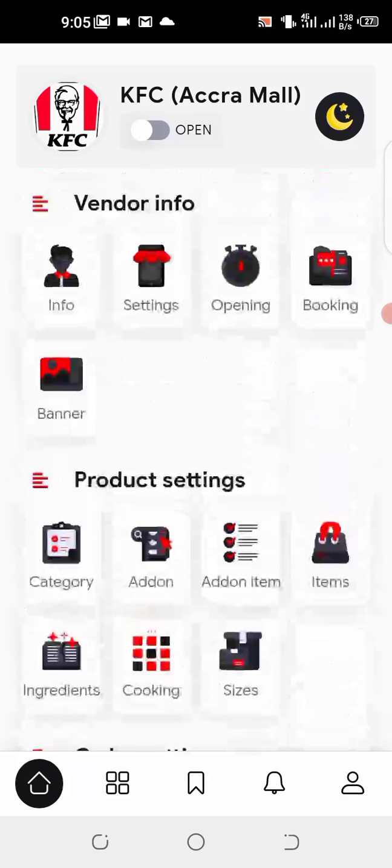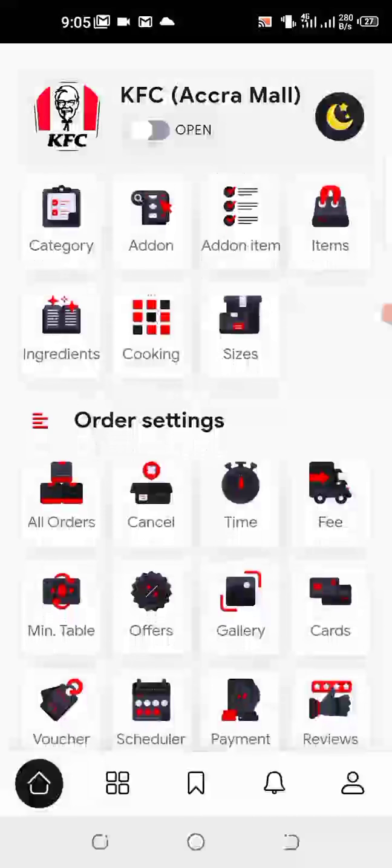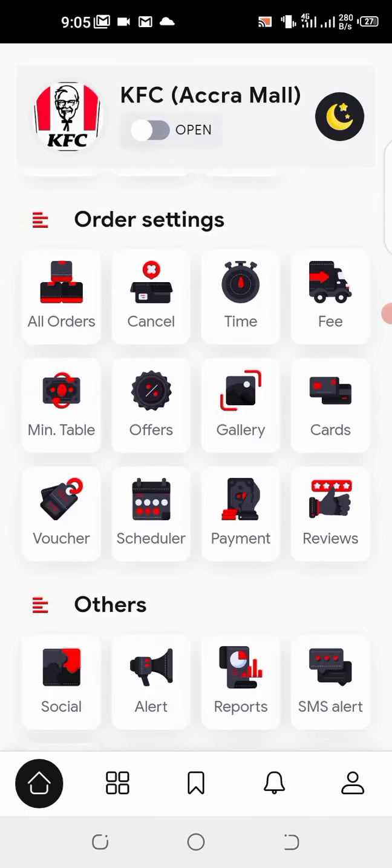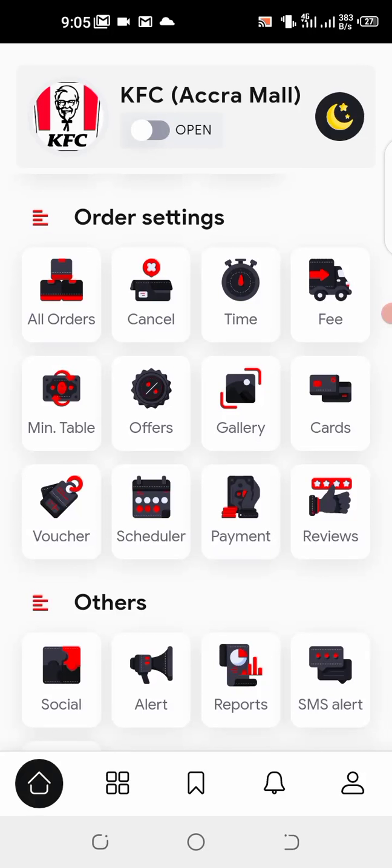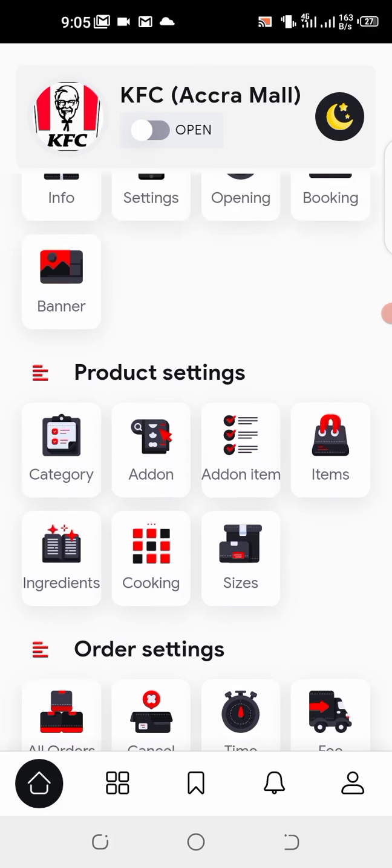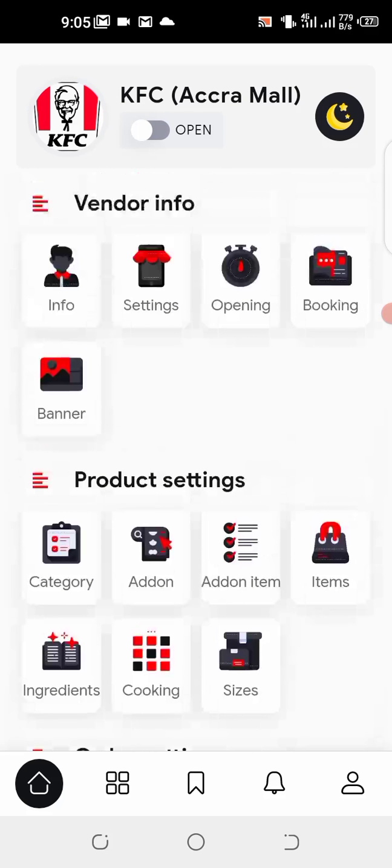Again, like I said, not everything you see here will appear on your end when you start using our system, because each restaurant has its specific management requirements. A chain's interface may be different from one food joint's interface.